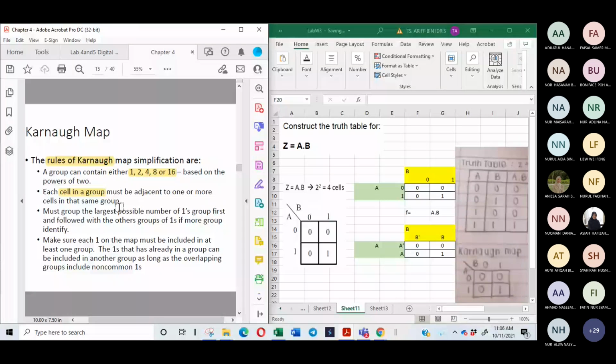This is only one example, which is the simplest form. You cannot see the largest number of ones here, but later on you will see an example which has more ones. Let's say you have one here, one here, one here, and one here. Altogether we call it the groupings of 1. Make sure each one on the map is included in at least one group. A one that is already in a group can be included in another group as long as the overlapping groupings include non-common ones. Don't worry about the lengthy statement, we'll see it from the example here.